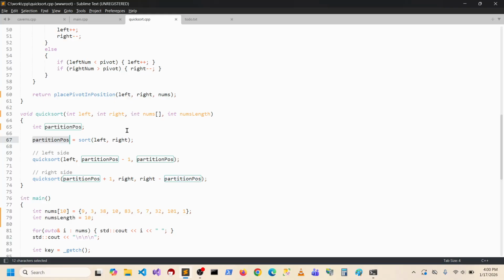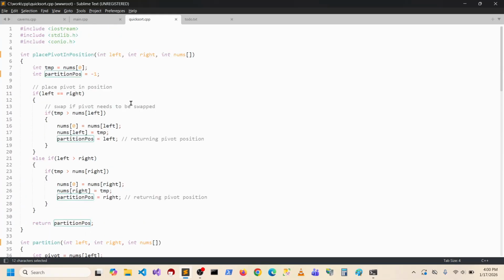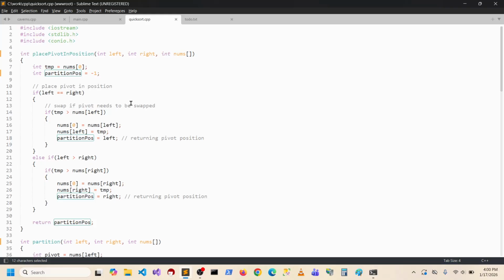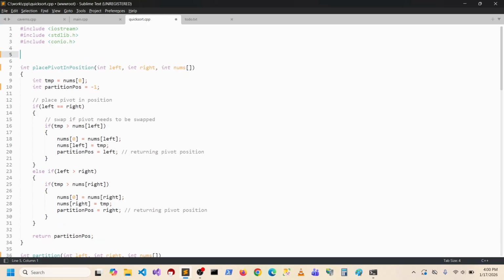But the problem here is I'm going to have to get the nums back too, so I may have to just put that back as a global. Or we could borrow something from OO programming. Just return an object with crap in it. So let's do that.